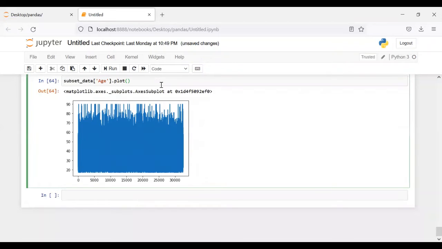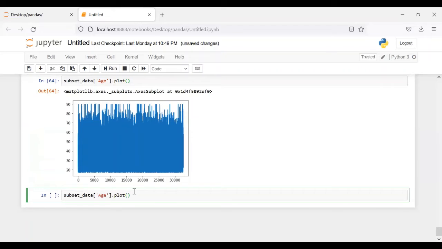Sometimes you might not like this kind of plot. You might want a much more detailed plot that will show the distribution of data. Then I can provide the kind of plot I would like. I can see that the kind keyword here allows me to provide the kinds of plot. I can specify that I want a scatter plot instead of the line plots.